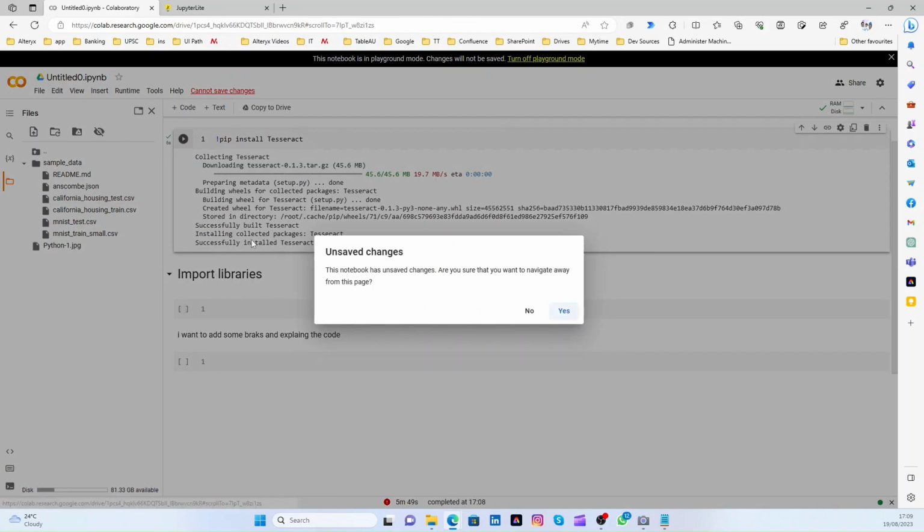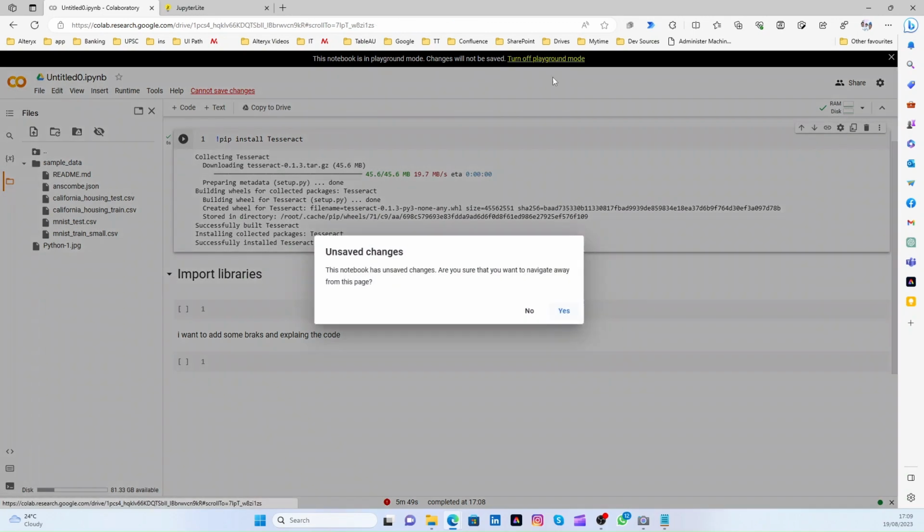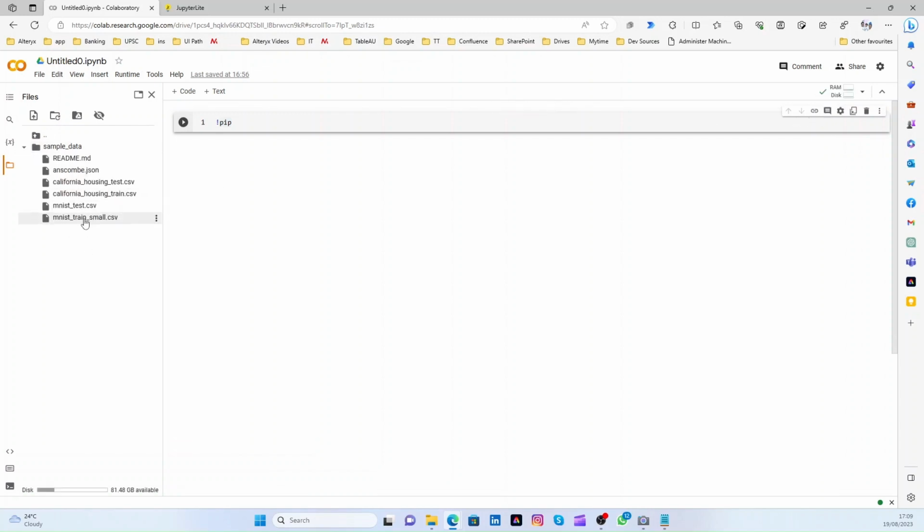Turn off playground mode. Now we are in playground mode. Now it is connecting to one of the runtimes. Initializing. We got the data here. In the sample data, what can we do?